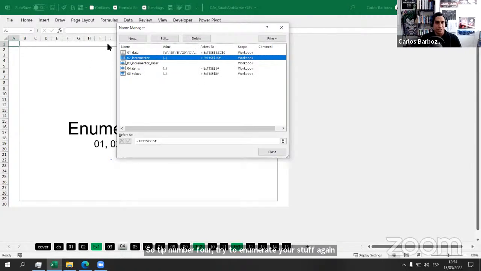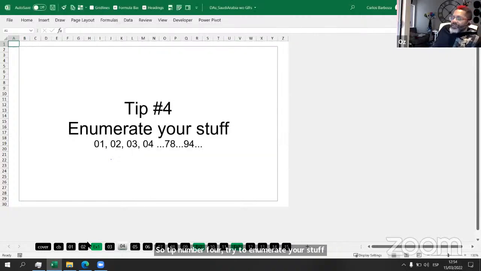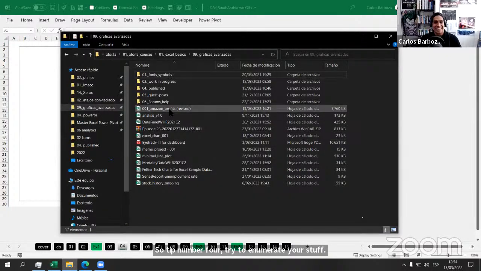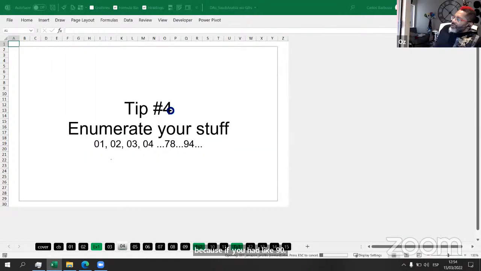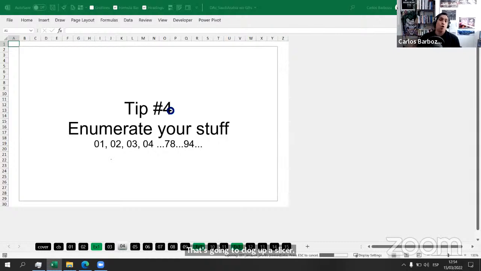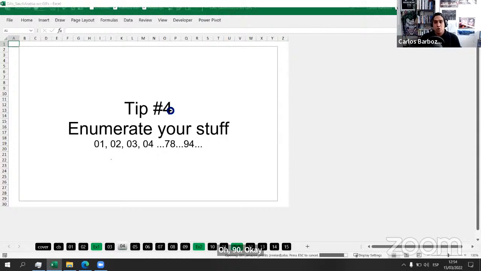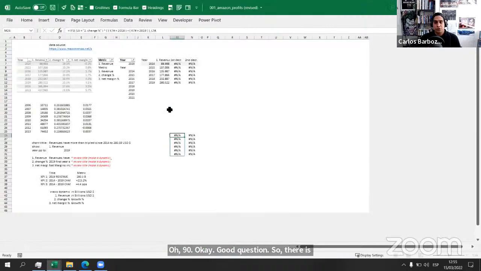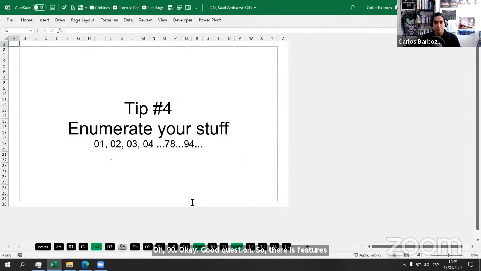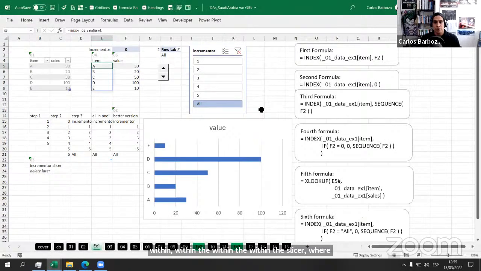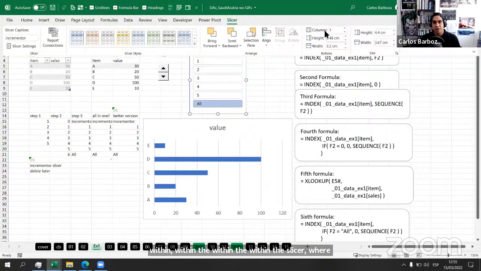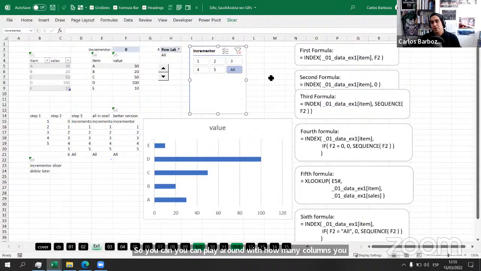I'm still thinking about this, because if you had like 90, that's going to clog up a slicer. Good question. There are features within the slicer where, on this one, you can play around with how many columns you want it to show. Maybe you want to do 3, maybe like that.